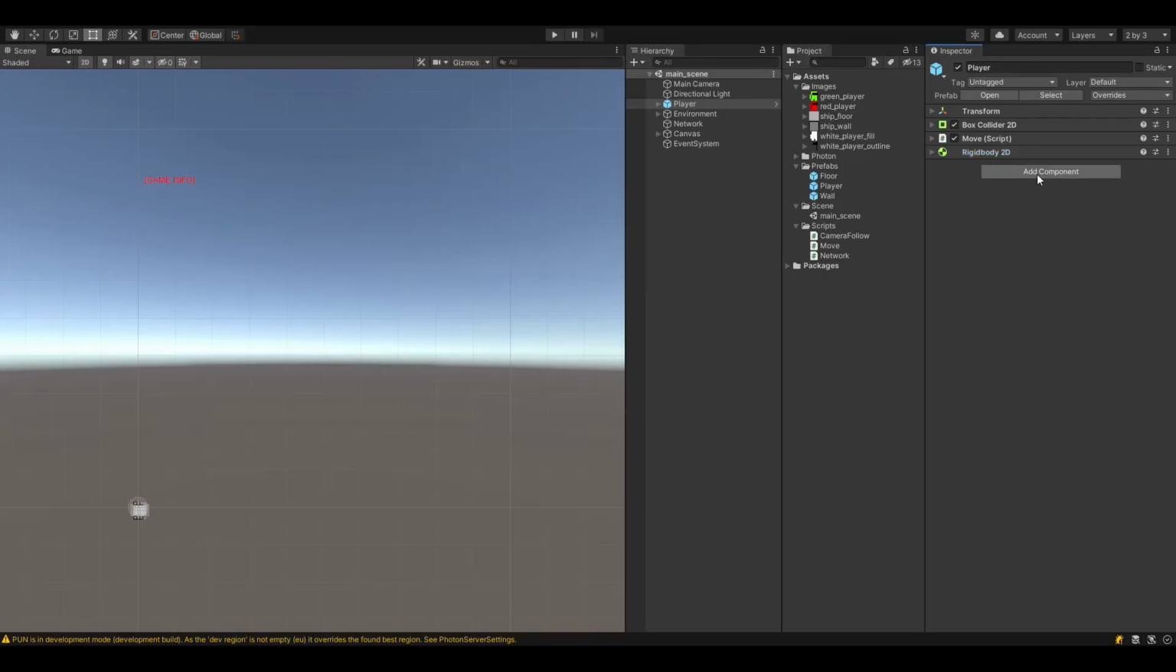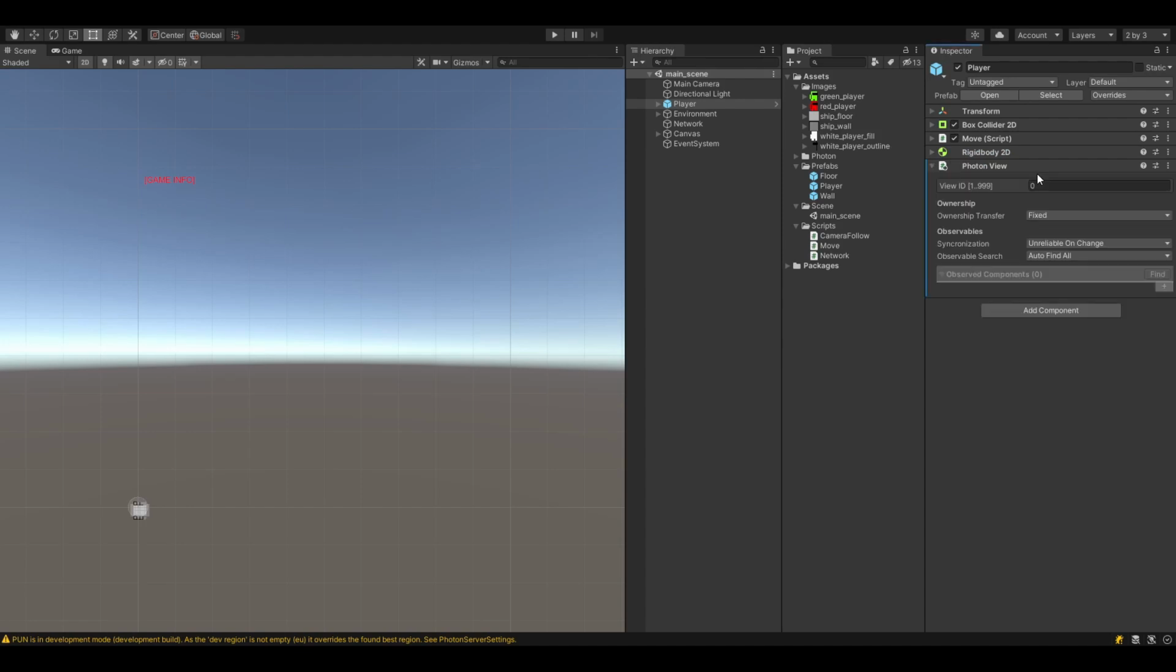To make the player's actions visible on the network, we need to add more components to the player prefab, one of them being the Photon view, which allows the Photon components to sync. The other one is the transform view, which allows the position to be synchronized on more instances. Also, don't forget to override the changes if you edit the prefab in the scene.